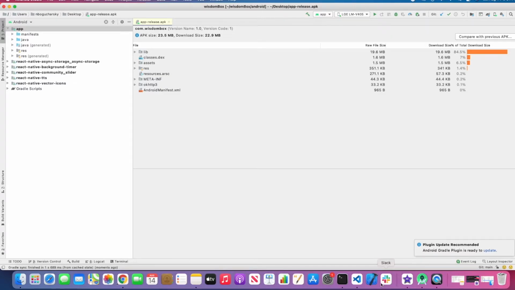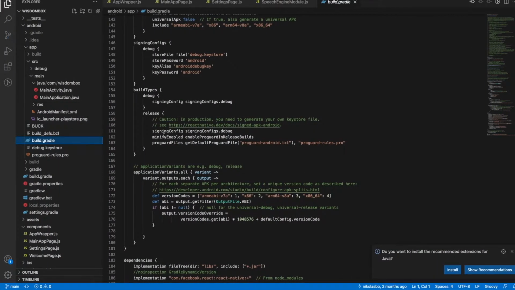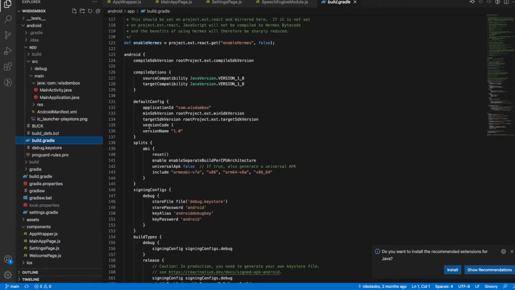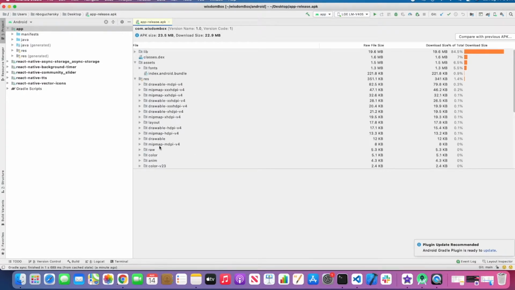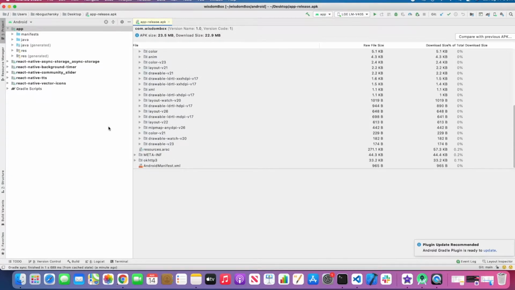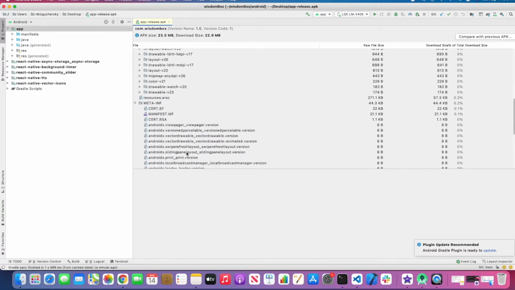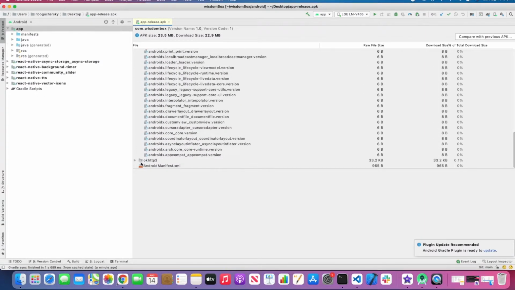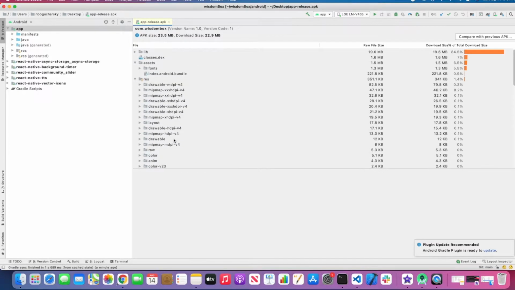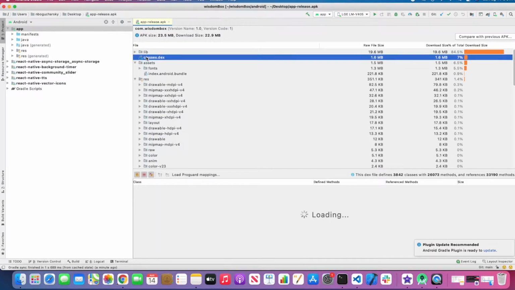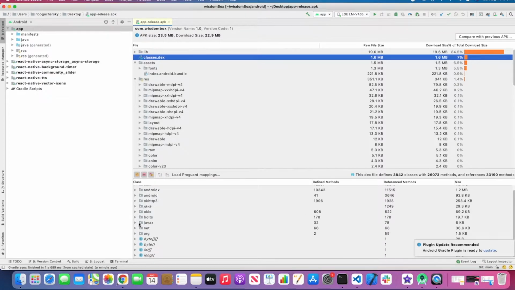By the way, the version of the application is also being set in the Gradle. There are two properties called version code and version name. Version name is what the customer or user sees, and version code is how Google Play differentiates between the builds. Inside the open APK, I can see my index Android bundle, which is our JavaScript code, resources, which are the icons, and classes dex, which is essentially Java code.